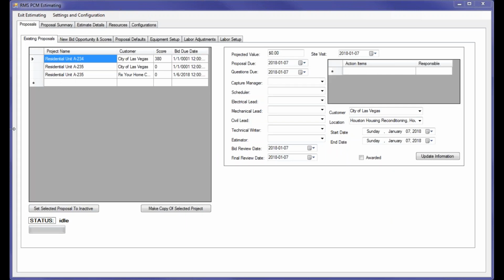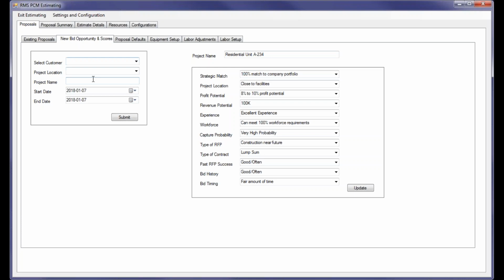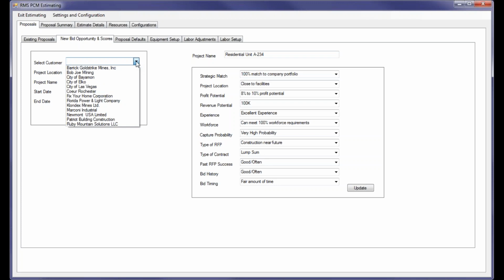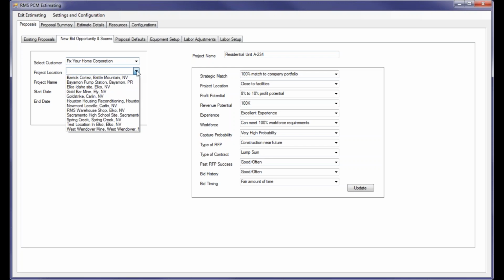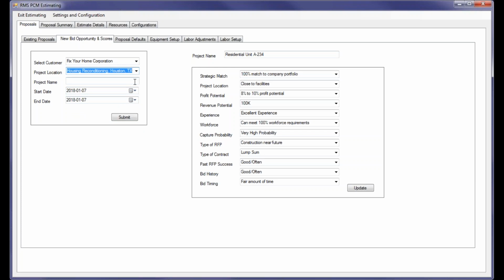Once we are certain that the customer and the project location exist, we can proceed to add the new project by going into the Proposals, New Bid, and Opportunity Scores tab. In here, we select the customer. In this case, we're just going to pick the Fix Your Home Corporation. And the location of this project is the Houston Housing Reconditioning in Houston, Texas.